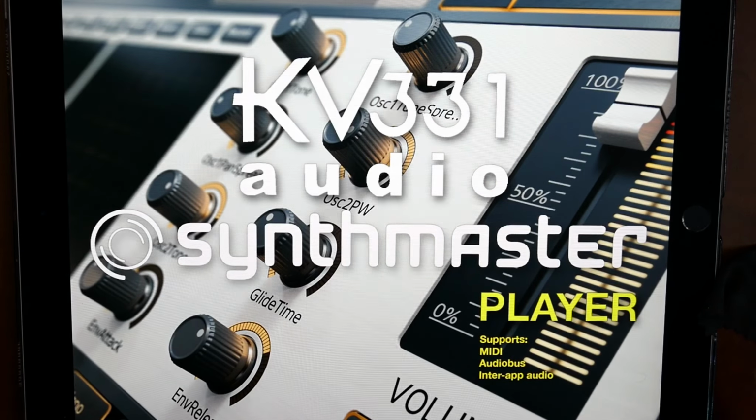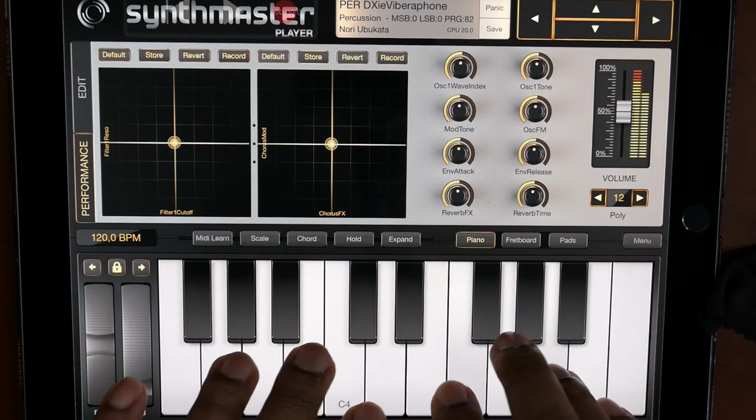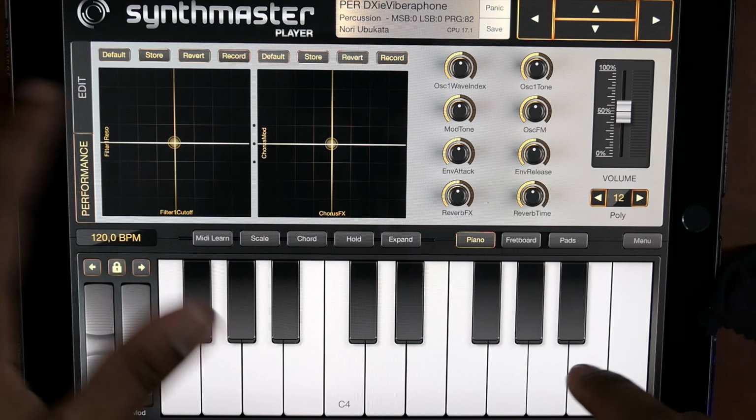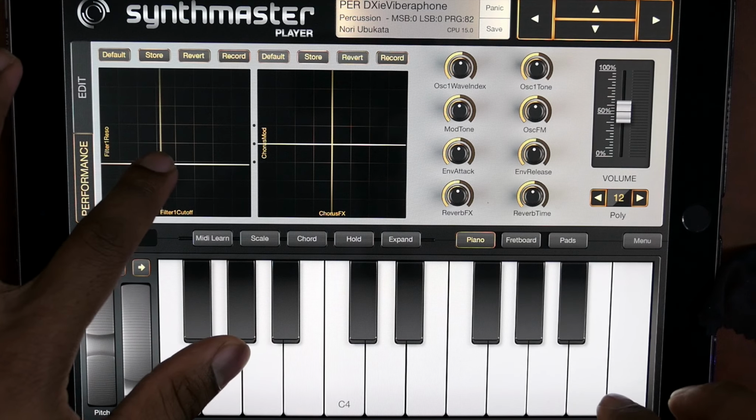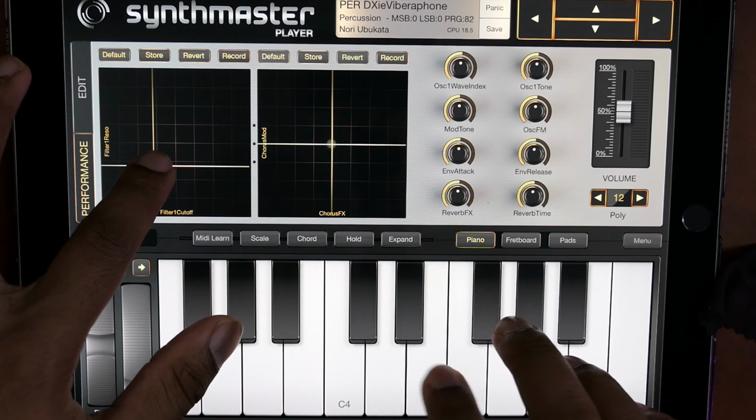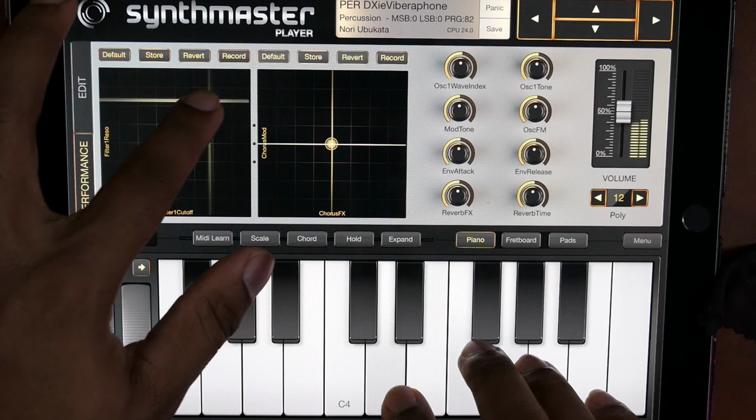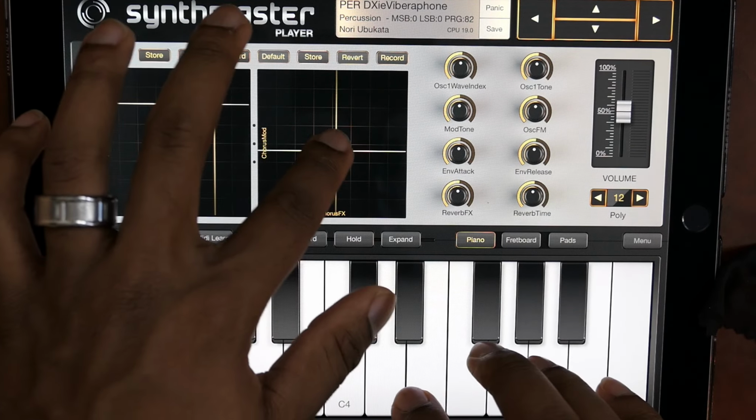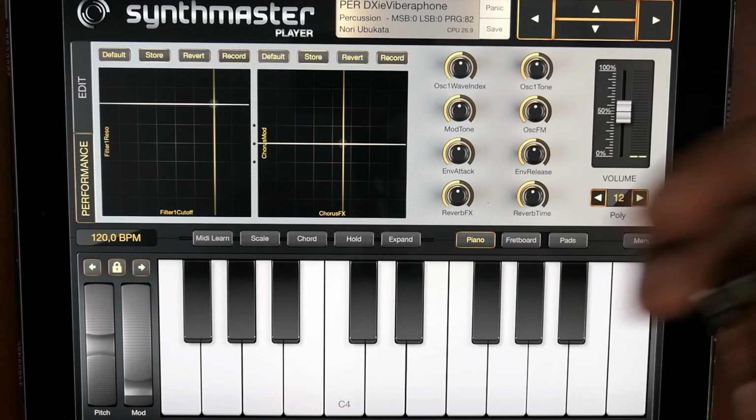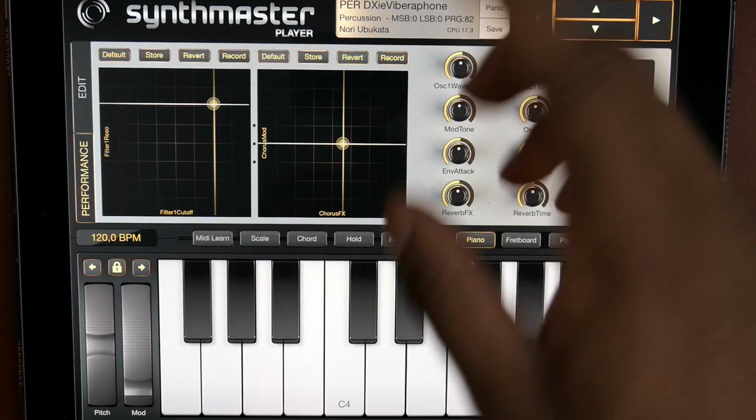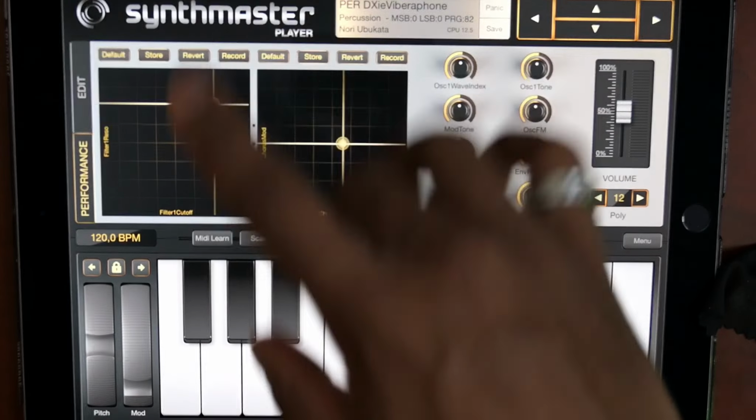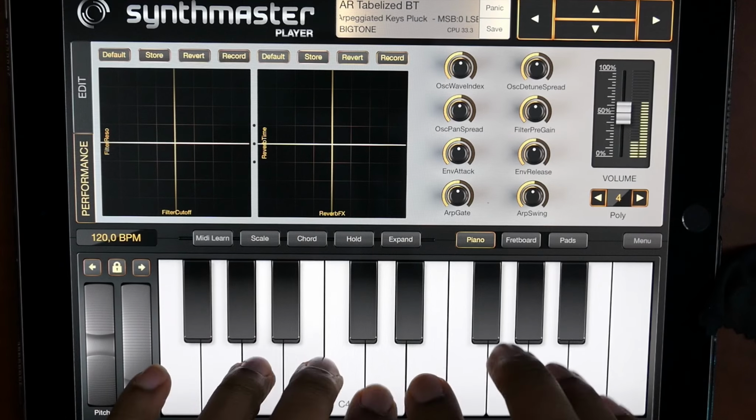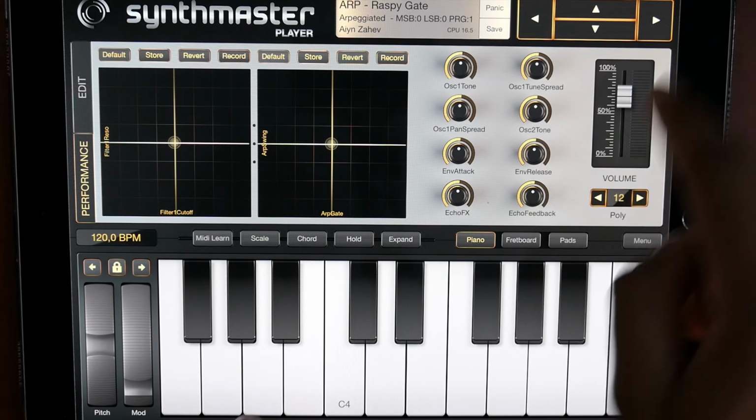Here I have the SynthMaster plugin. SynthMaster is pretty dope too. You got your pretty unique control panel here. You can control all this stuff in real time, actually. And then you can use your MIDI controller to assign to these maps and stuff like that. This is pretty dope. And the libraries in here are pretty nice too.